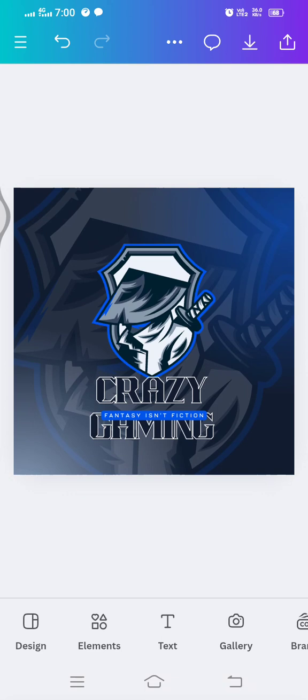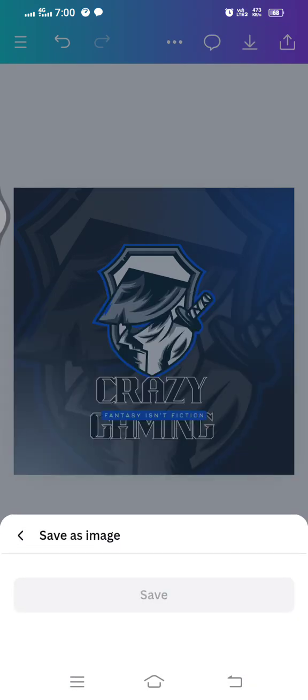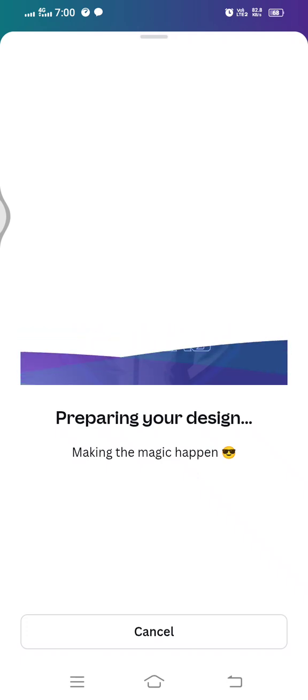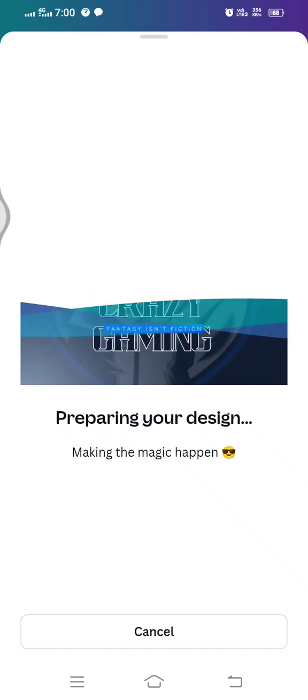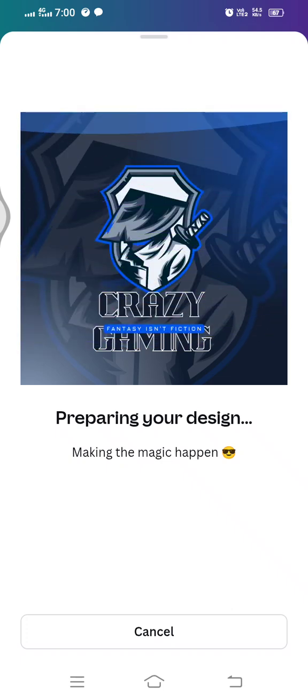After that, you should click on this button. After, it will save in your gallery. It will take some time.